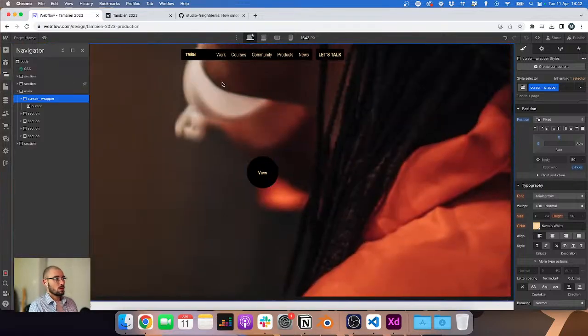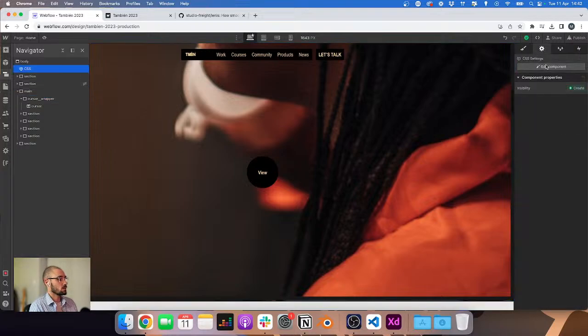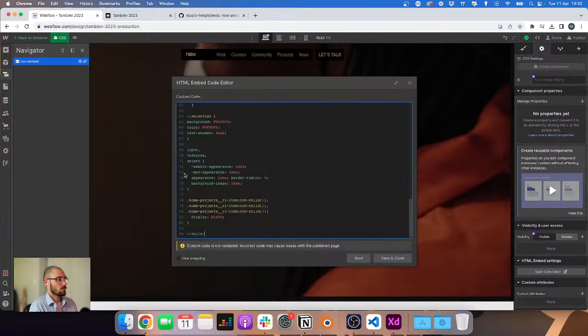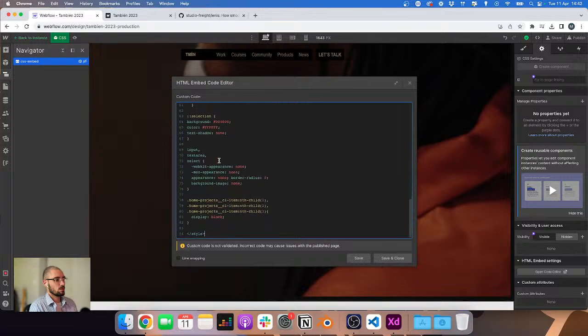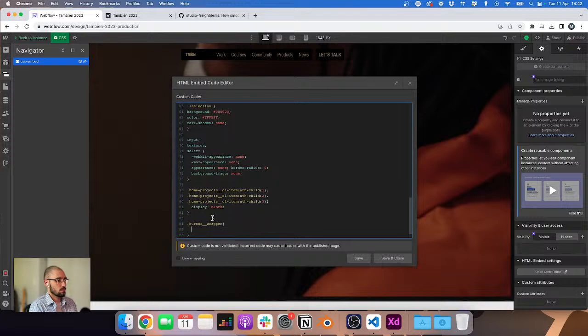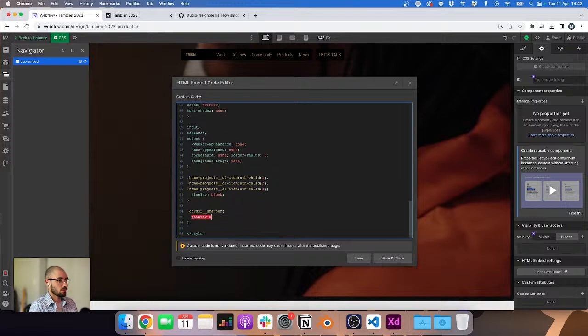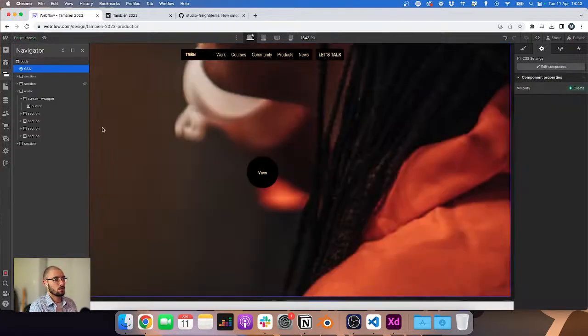So what I can do now is take the cursor wrapper, go to my CSS, and let's add a new line, and we can say pointer events to none. Like that. So now, you know, I can have my cursor and still click on the element on the page. So yeah.